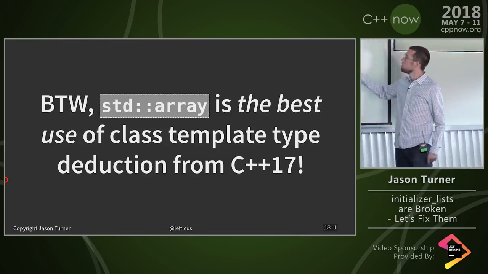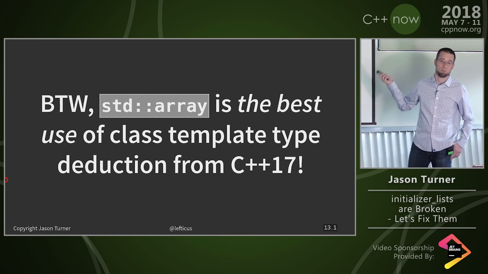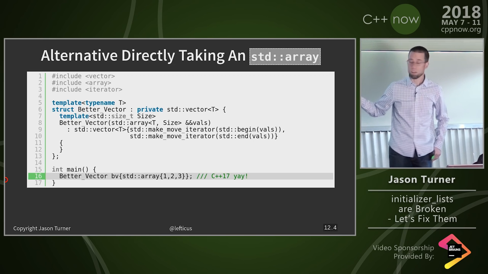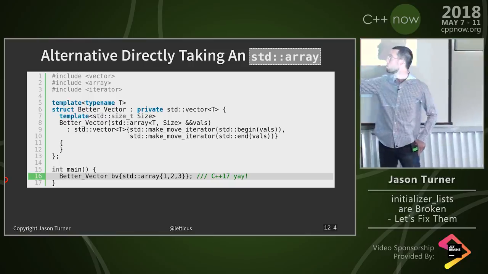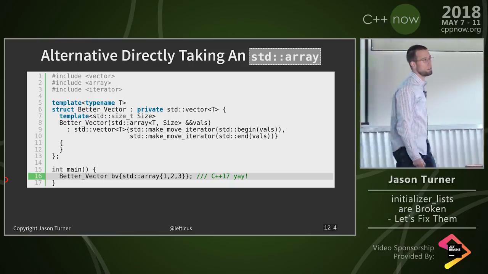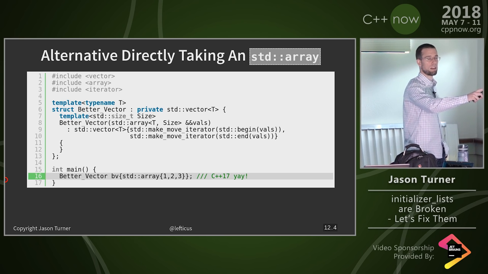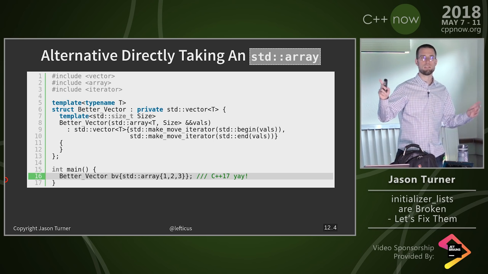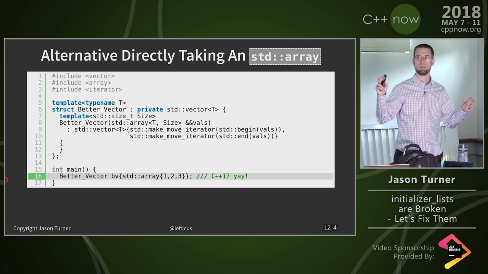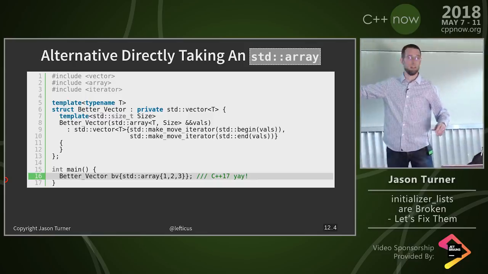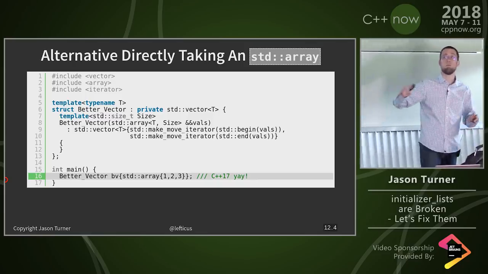Standard array is the best use of class template type deduction from C++17, in my opinion. Can I say that? This ability right here to not have to say what the size and type of the thing is. Someone commented that there isn't partial class template type deduction, and that is really unfortunate. If I could say that this is an array of int and then let it deduce the size, that would be really cool.